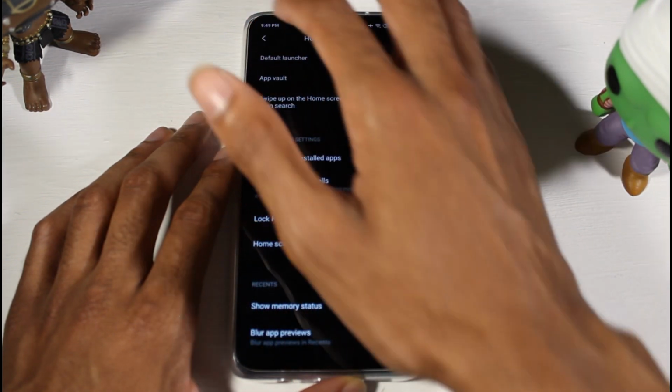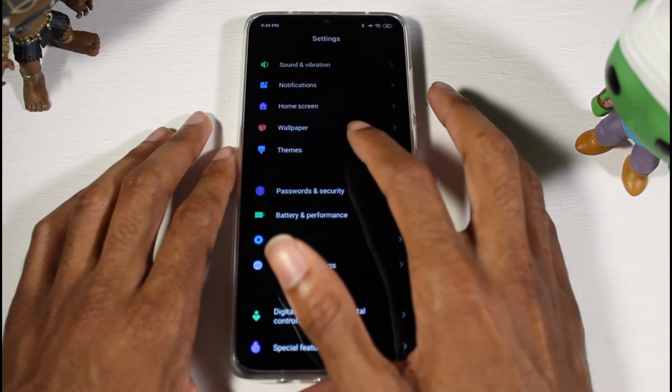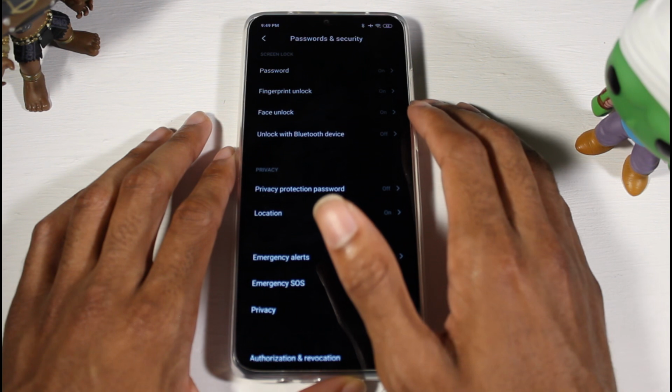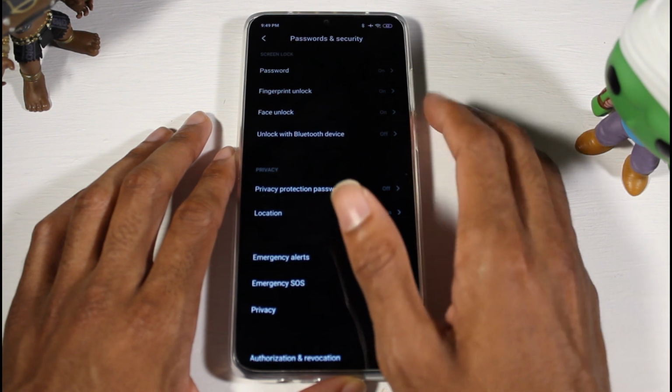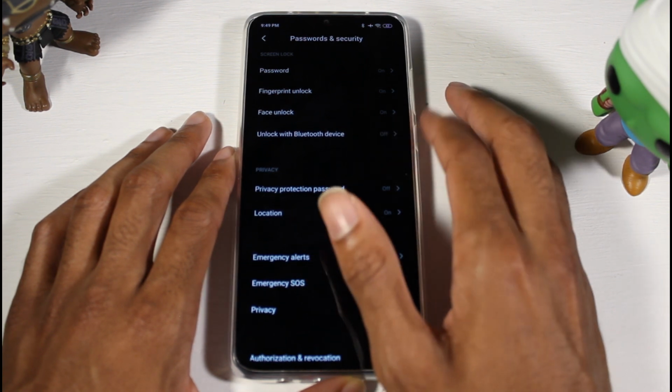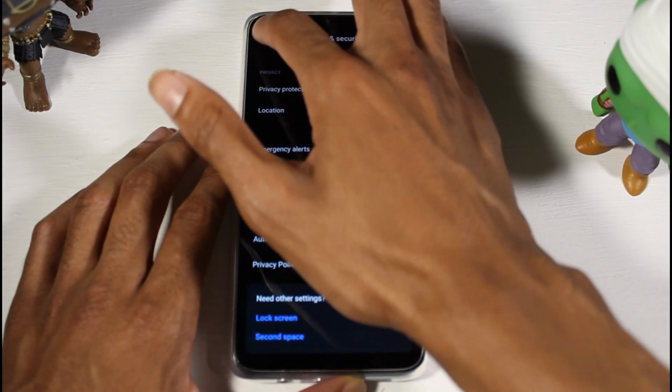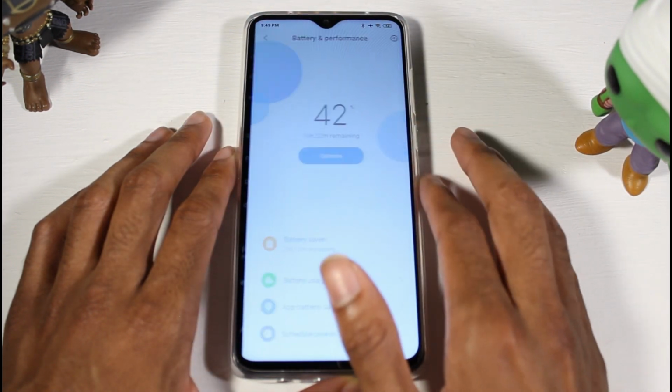Home screen, we already went through all that. Wallpapers, themes, we went through that. Fingerprint scanner, so yeah, password, fingerprint unlock, and we have face unlock on here, and we can unlock with a Bluetooth device if we choose to. That's the stuff you don't need to know about.